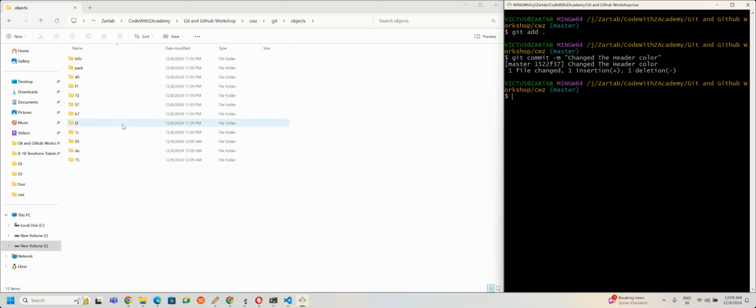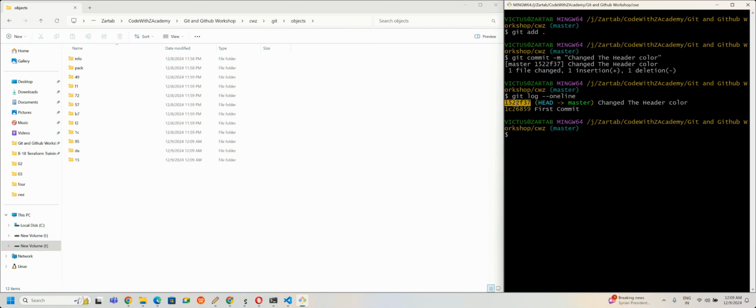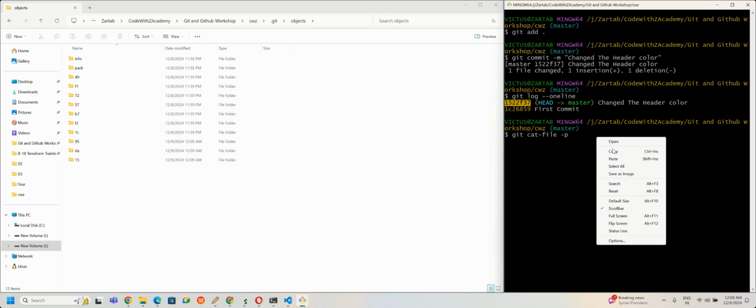The moment my git commit happened, see, the number of files increased now. And at this point, if I say git log --oneline, I have got one more commit here. So these are 2 commits. And now if I do the same structure, I say git cat-file -p, and if I copy this, what do I find?